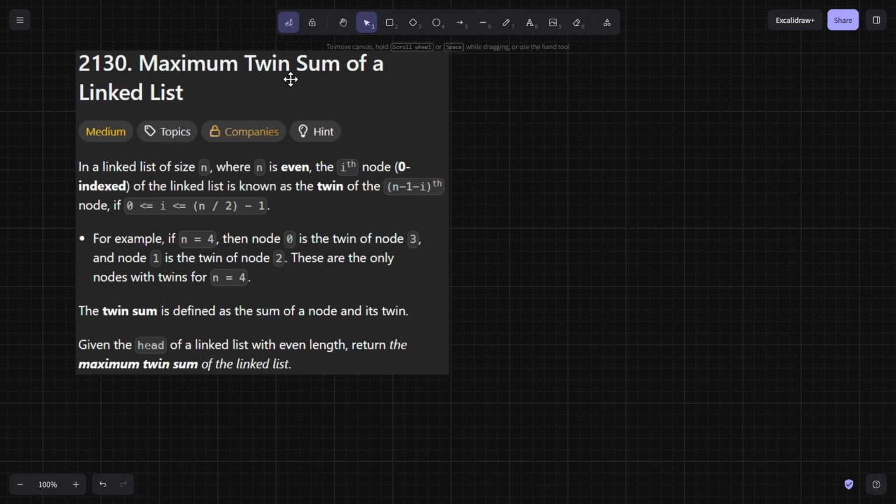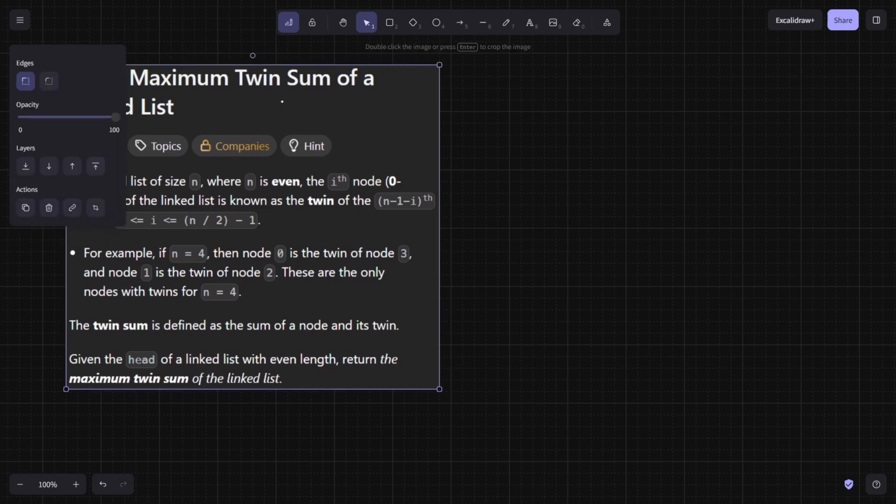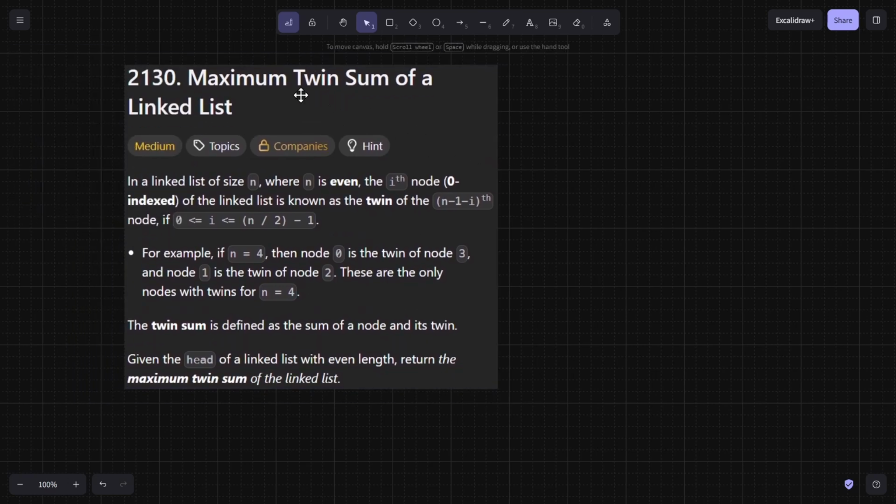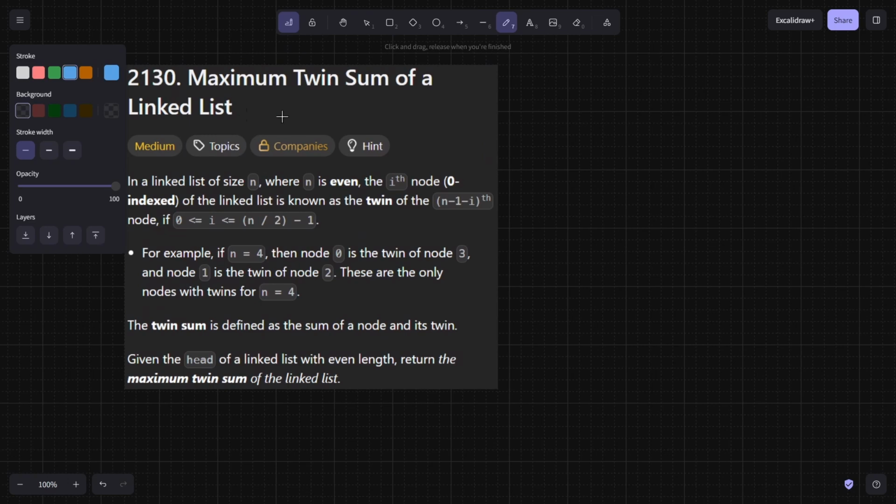So let's see the problem of the day. The problem here is 2130, Maximum Twin Sum of a Linked List. We have to find the maximum twin sum from a linked list. So what is a twin sum?